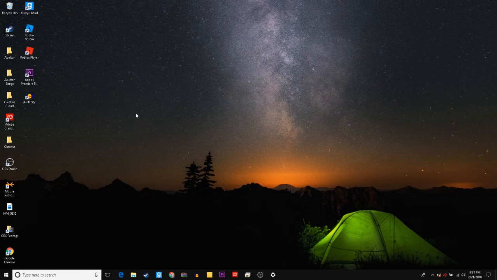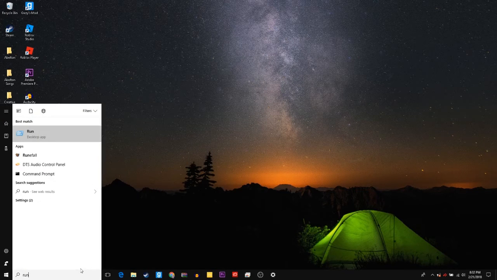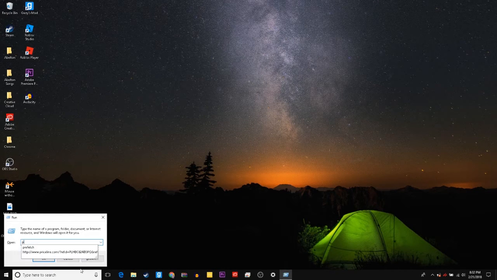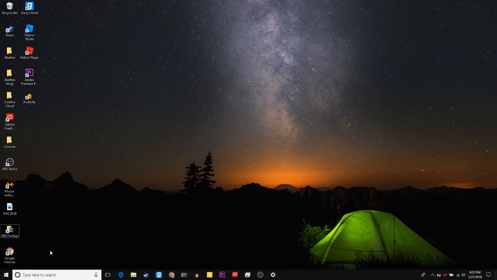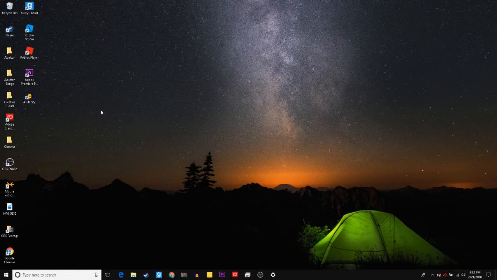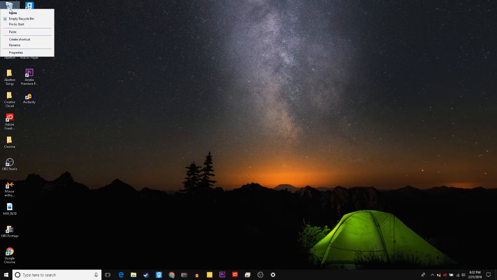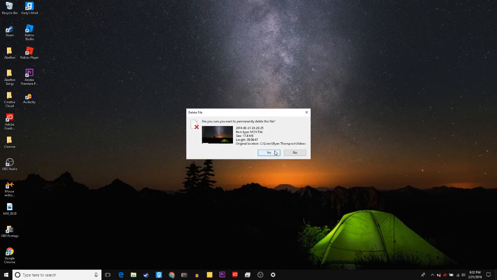The third thing that you want to do is go down here to the start menu, click on run, and then type in prefetch, and then press OK. Or you could also press enter, and you want to do the same thing. Select all of it, right click, and delete. Once you have all that done, right click on your recycle bin, empty it. Yes.